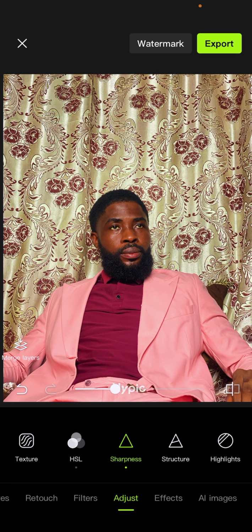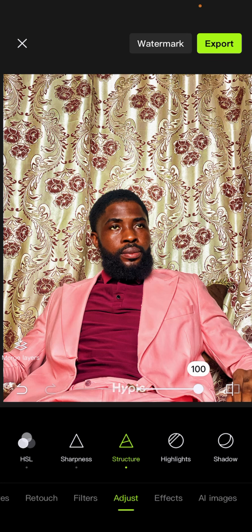Structure amplifies details, the details of that very picture. So let's go to structure. You can increase it, and you see it amplifies details. Are you seeing now? It's becoming detailed. But if I leave it like this, it's too much. I don't want it to be this detailed. So I will take it down, down, down to something that I'm okay with.